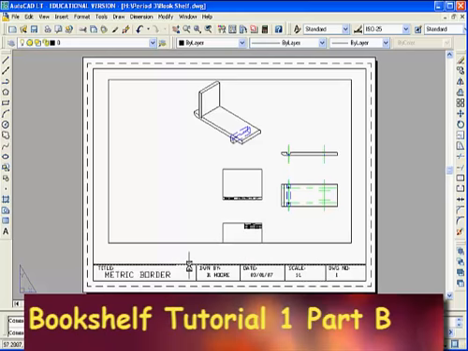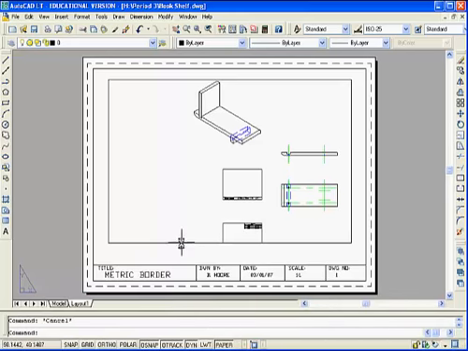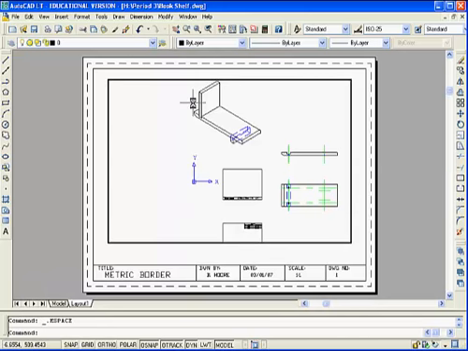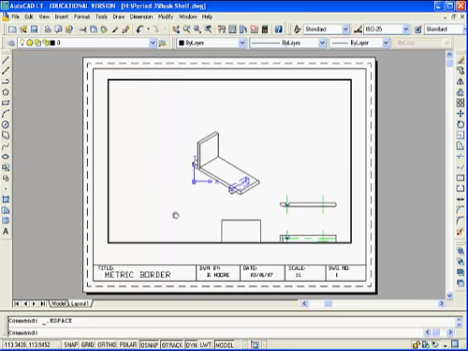Now, what I need to do is to set up the viewport to look the way I want it to look. So I only want to see the isometric view of the bookshelf here. There's a few different ways I can do that. I could double click into the model space and I could pan it down. I'm just holding the mouse button down, or I could use the pan command up here.